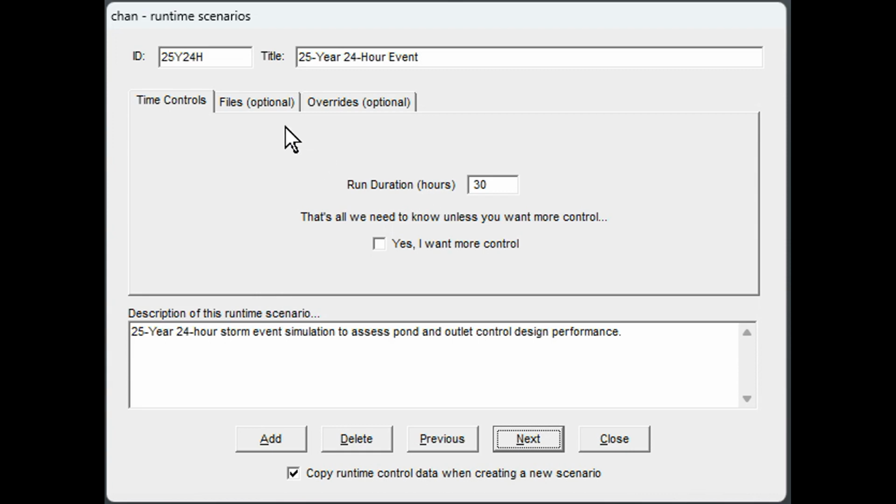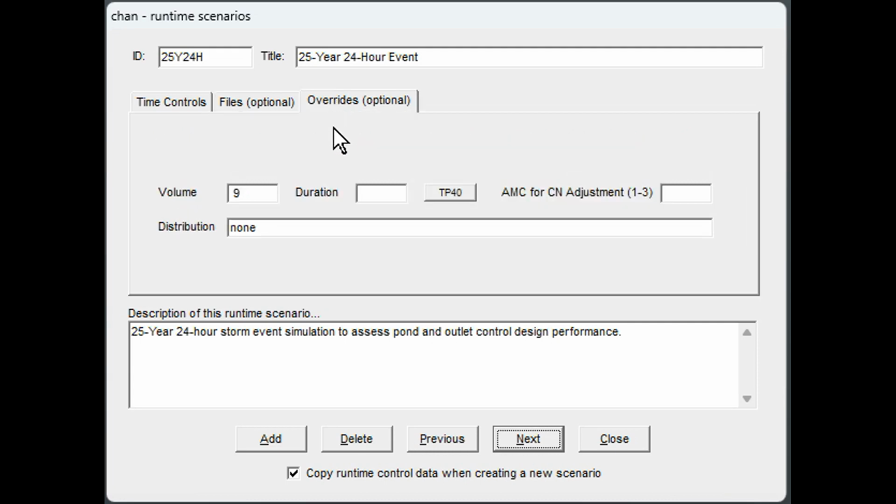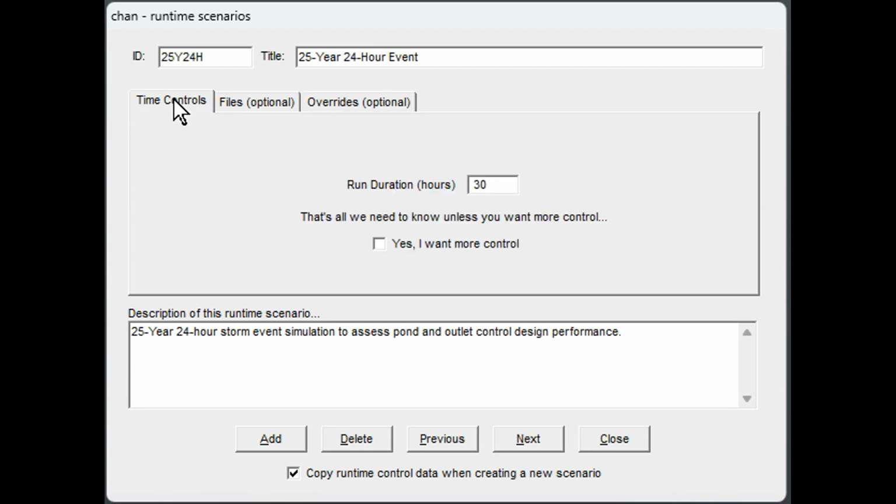Click on the Files tab to view external files that are associated with this scenario. Next, click on the Overrides tab to view rainfall overrides. Here you will see that the rainfall volume has been updated to reflect the 25-year 24-hour rainfall depth. This rainfall volume will be used to override the values previously assigned to all basins during model construction. Click the next command to review runtime control settings for the 100-year 24-hour storm event scenario.